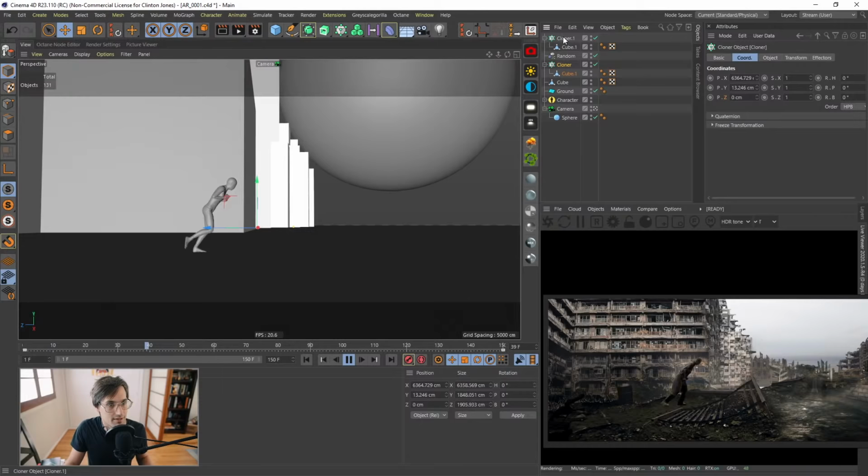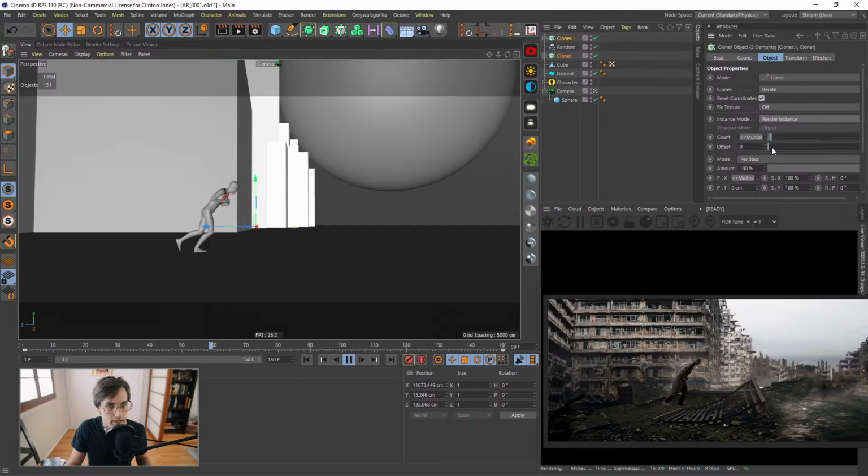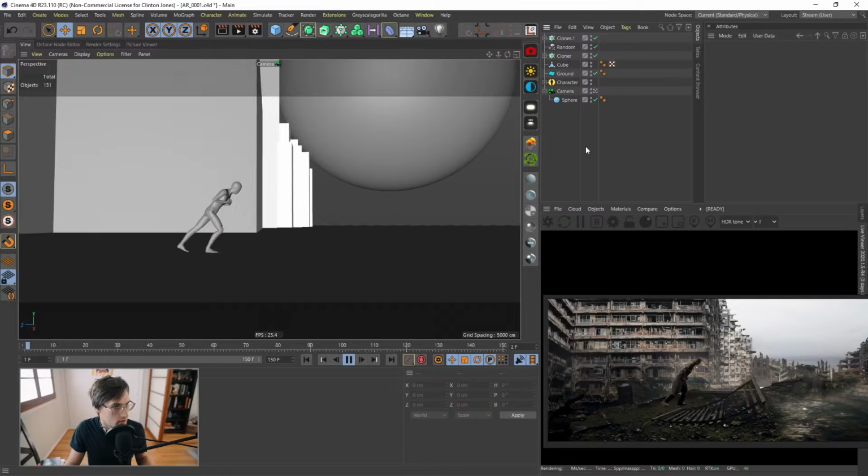And to save on render space, let's grab both these cloners and set it to a multi-instance. Maybe a render instance. Yeah, it should be the same. Multi-instance, render instance. It'll probably do the same deal. I don't know why I'm chugging already. I shouldn't be chugging already. But I am. Who knows?